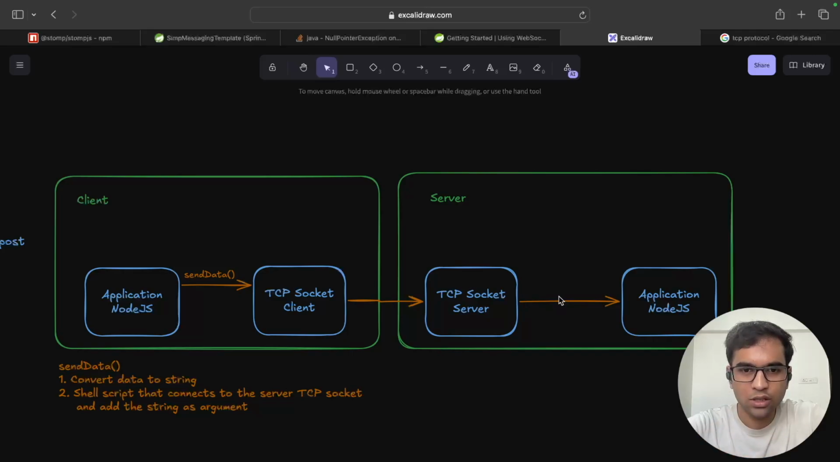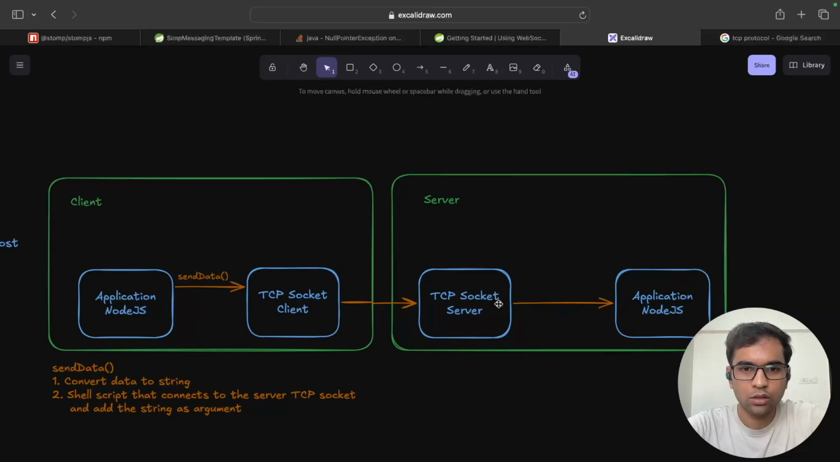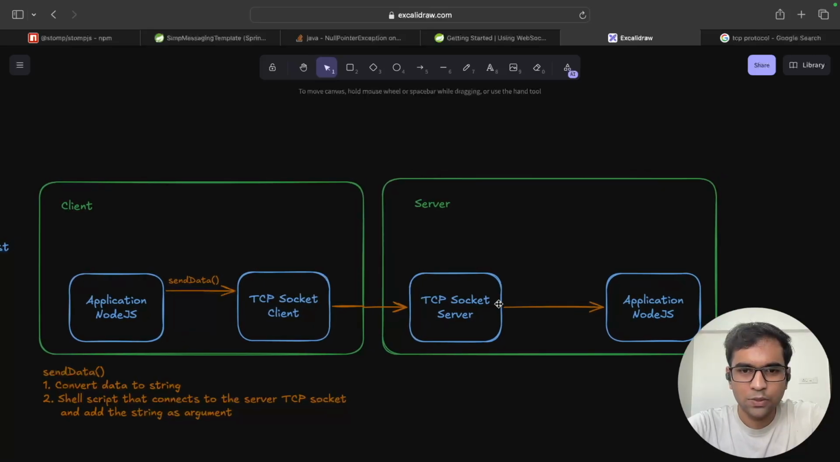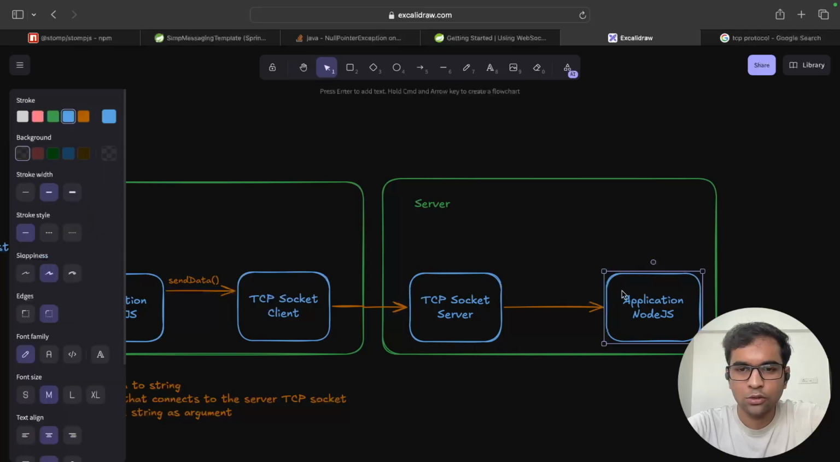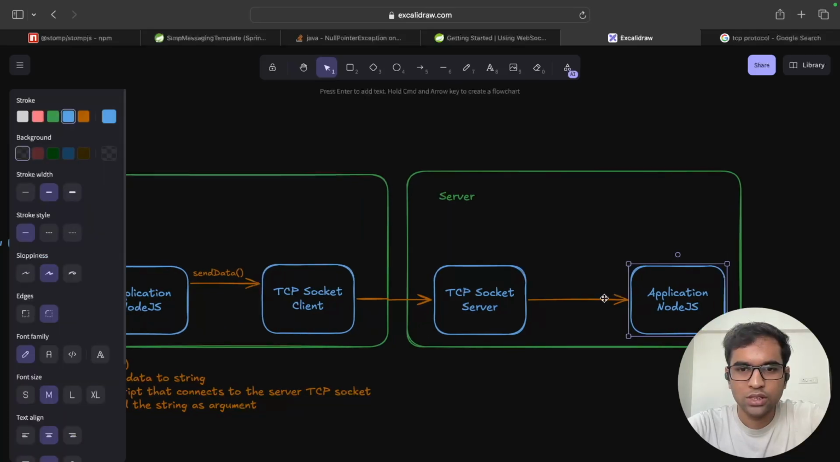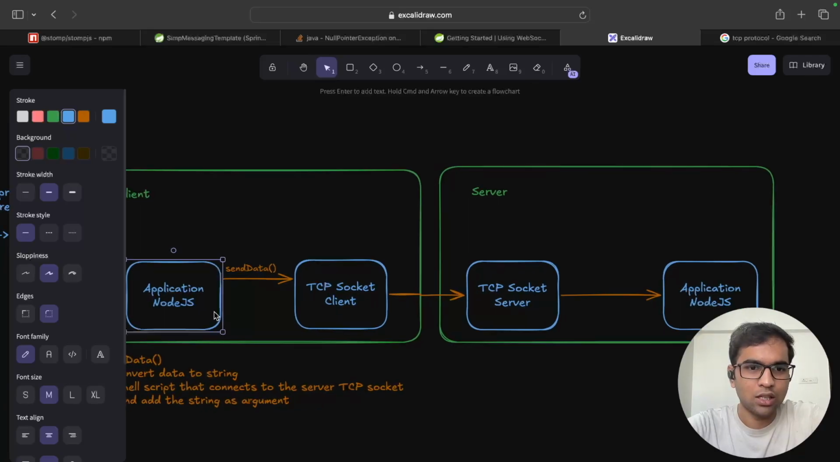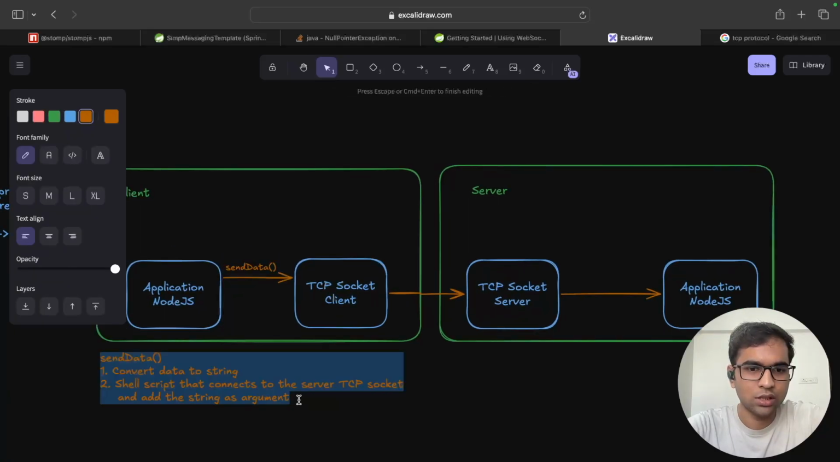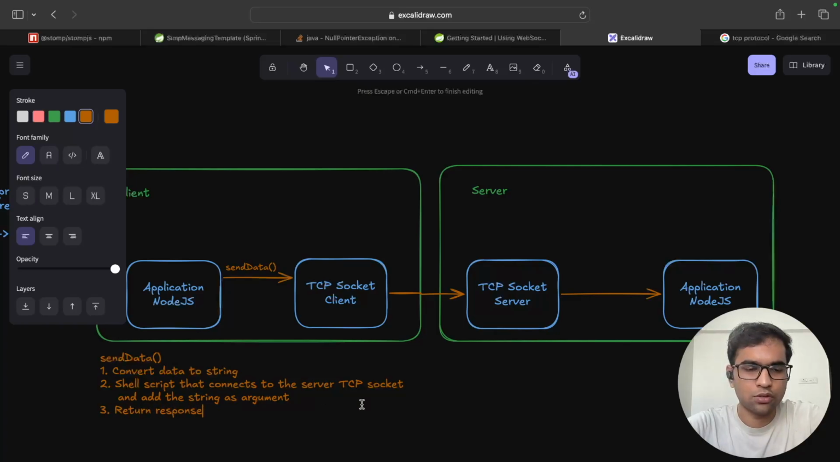So once the TCP socket server is executing, it has received data. Now again, it will execute a shell script, and in this shell script, it will call this Node.js application, and the Node.js application will execute. Once the Node.js application executes and returns, it will return some string or some data. That string will be taken up by the TCP socket server, sent back to the client, and then the send data function will return the response.